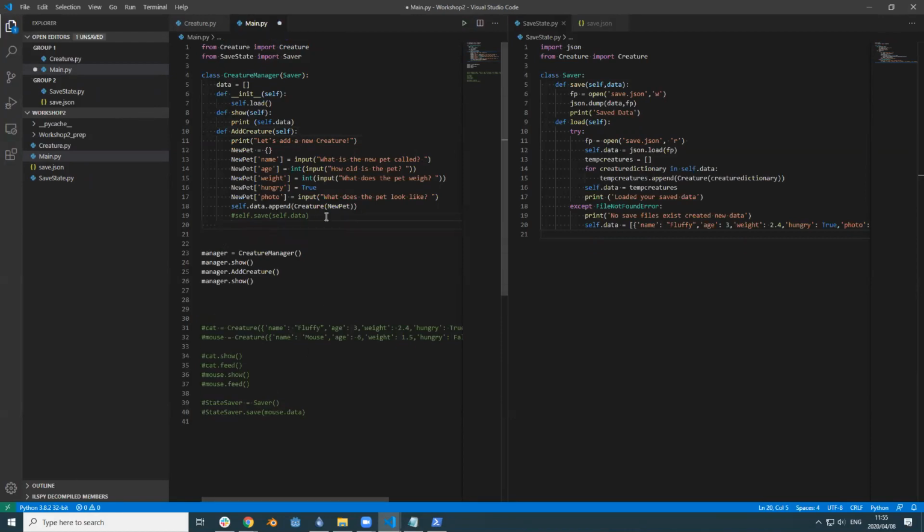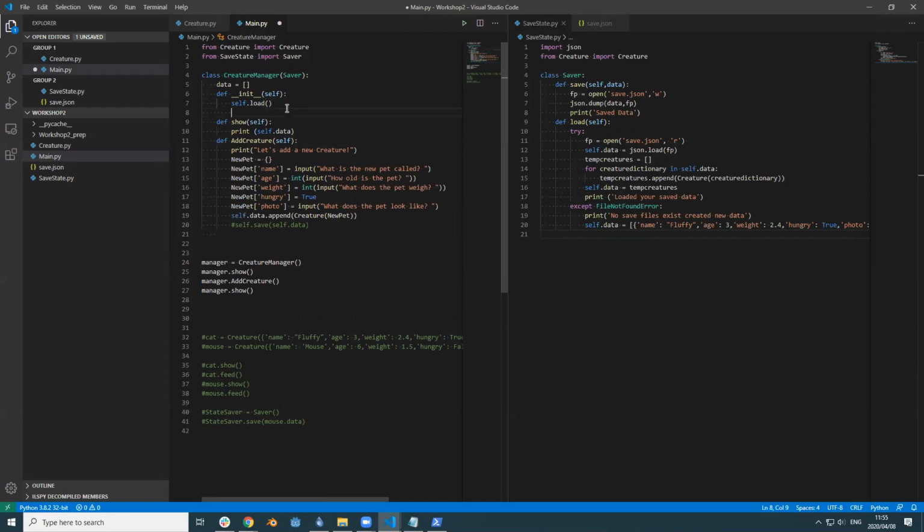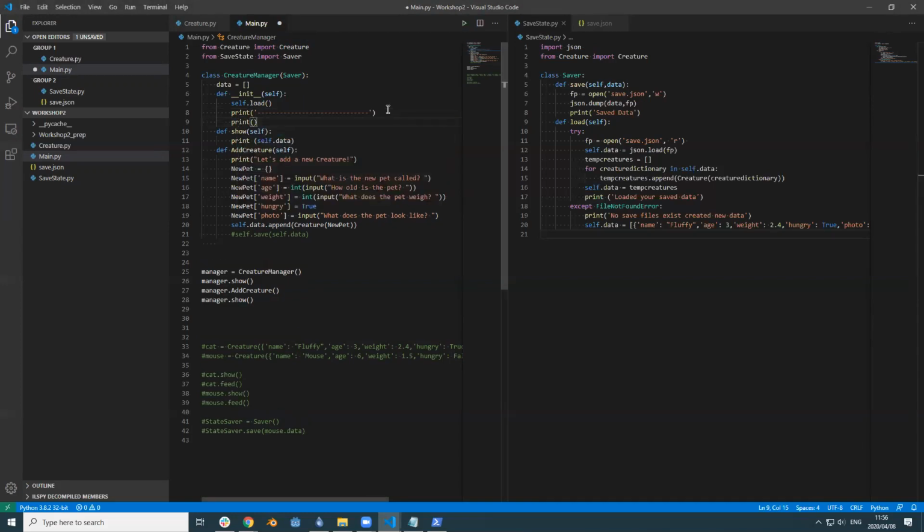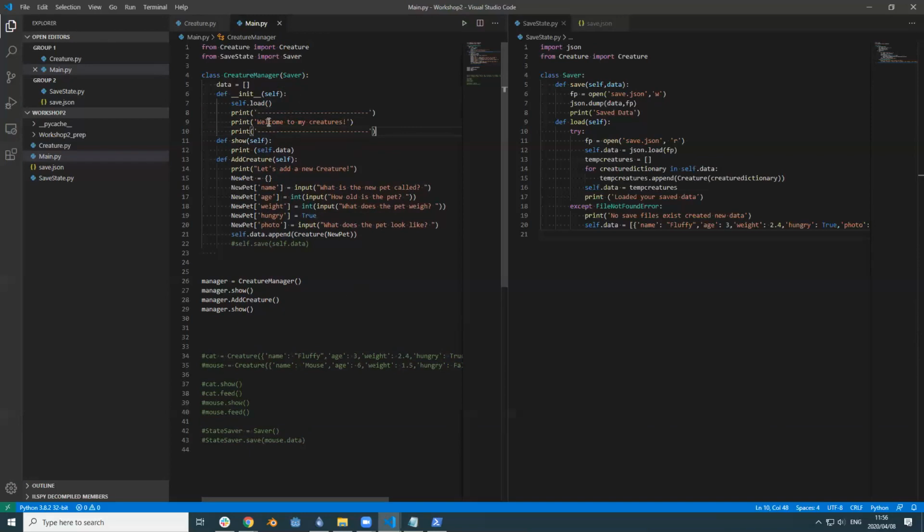So it's also just another function inside of our feature manager. Or we can be a little bit fancy, because we can: we're going to load in our save data first, and then we want to just print the greeting. So we're going to go print, and in the first one a few dashes, and the second one print, welcome to my creatures, and then I'm just going to copy this line. So now when we create our manager, it will say if you loaded your data or not, and then it's going to show you a greeting. You can also do the load afterwards. That doesn't really matter. It's just a little greeting that we're doing.